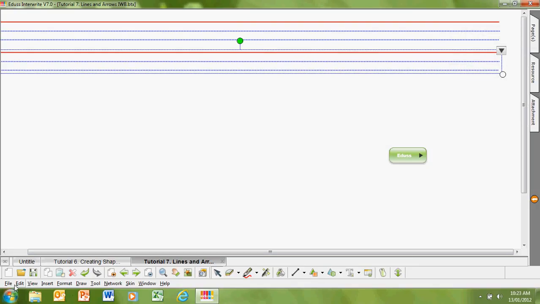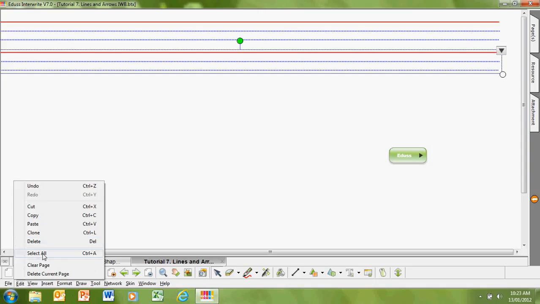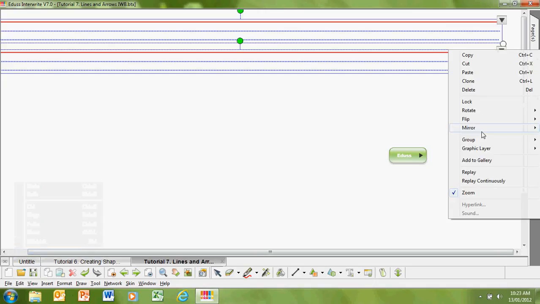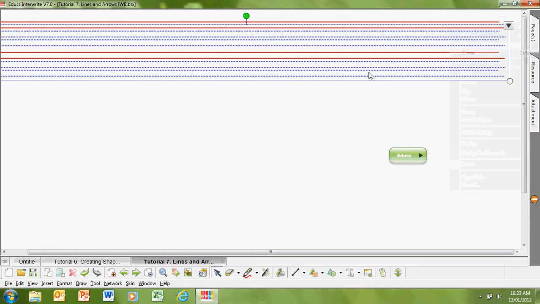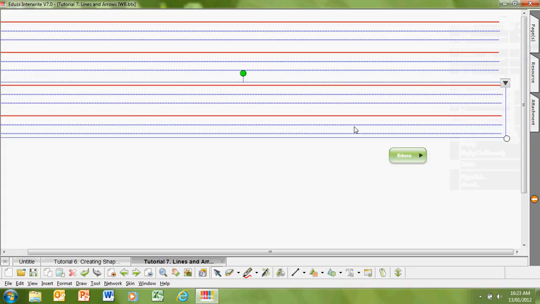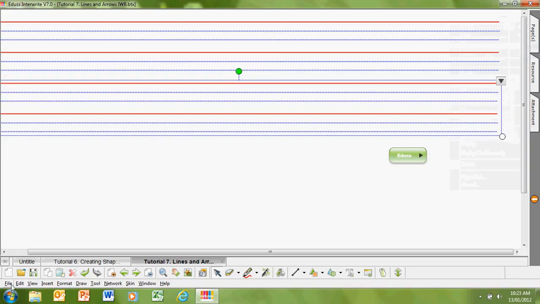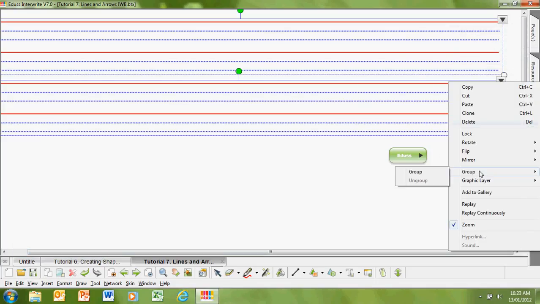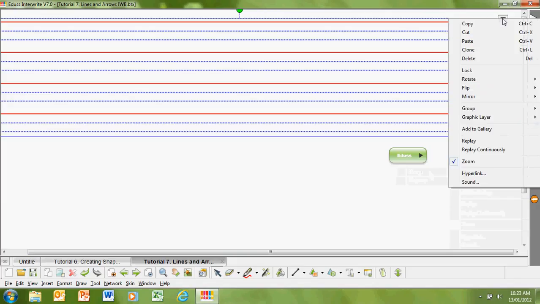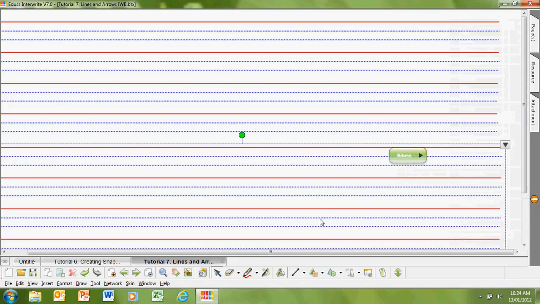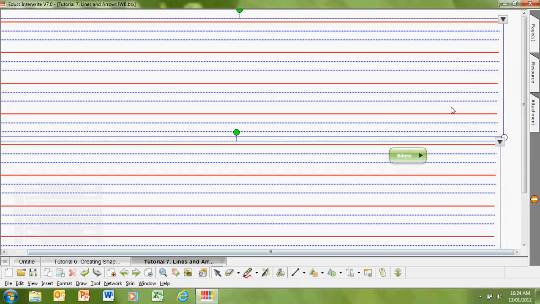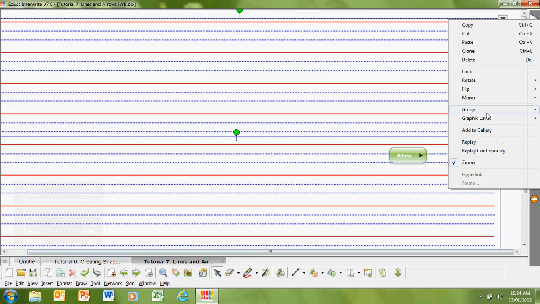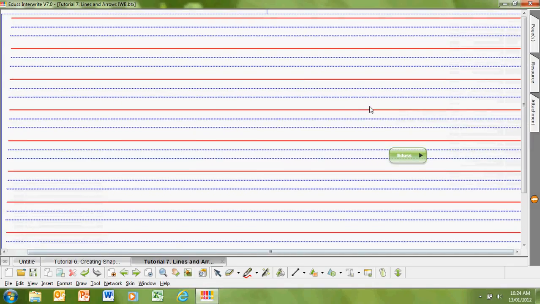Once again, just go to Edit and go to Select All. We're going to group these and clone these. So you can see we've got half a page done already. Once again, Edit, Select All, Group, Group, and one more clone, and that should fill up a whole page. We're going to select All and go to Group and Group, and now this is one whole page.